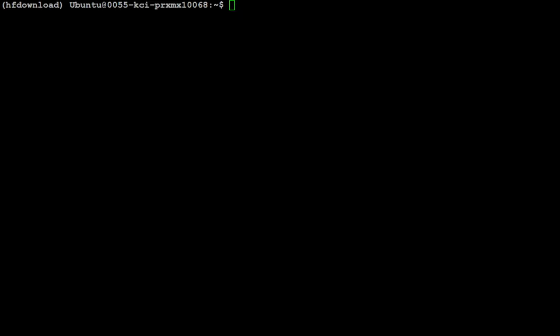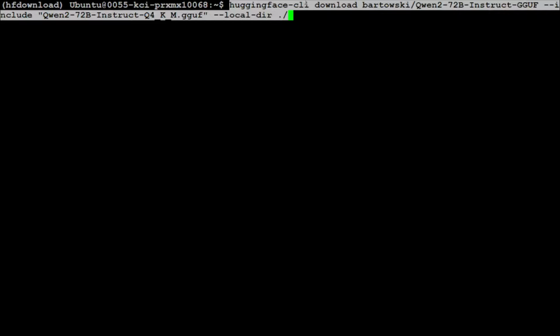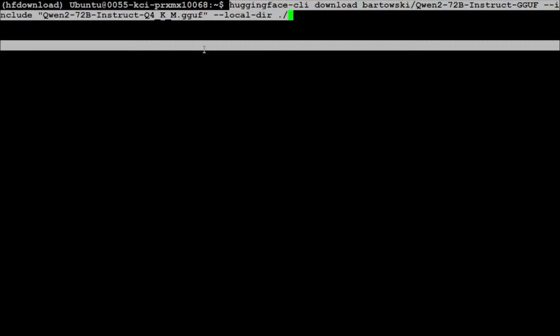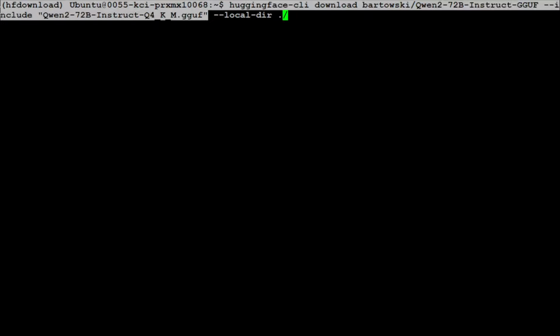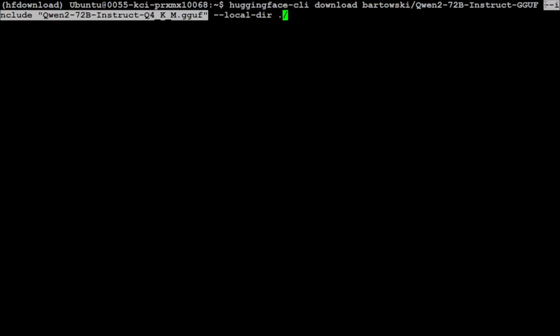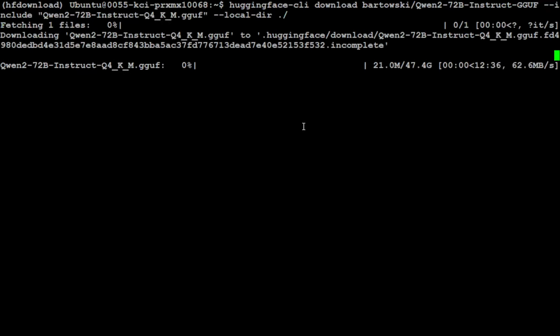Now in order to download a model, all you need to do is to run this command: huggingface-cli download, again your full repo name, and then you just want to download the Q4_K_M. If you want to download the whole one, just remove this include part from here, and it is going to download the whole directory. So this is how easy it is to download it. There you go, it has started downloading only Q4_K_M. So these are the two ways of downloading it.